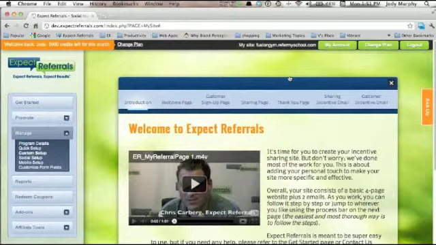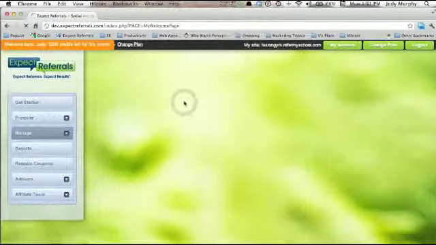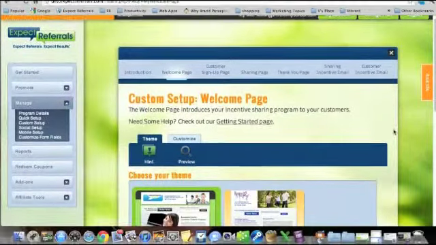Okay, so we're going to go through each page individually. First, we're going to go to the welcome page. So this is the first page that your customers will land on when they start the process from wherever place that they land on it.